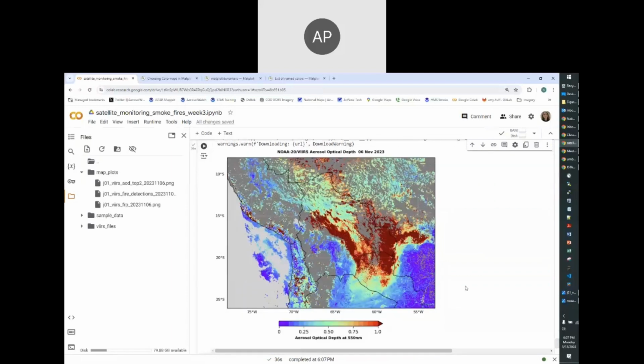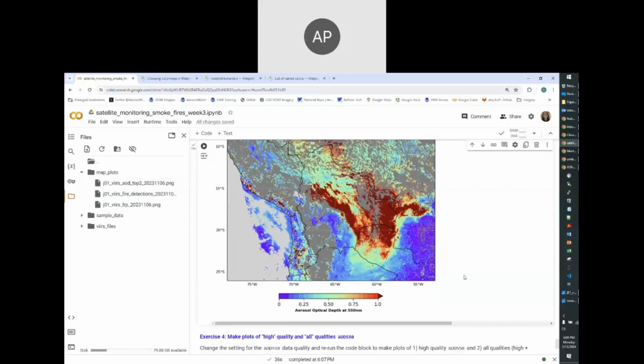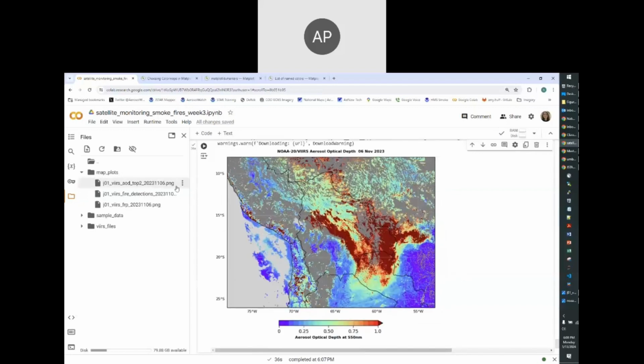Okay, so now we see our plots. And we should see, yes, here it is up here. Under the map plots, we have our data file. And I included the data quality in the file name just so that we don't get confused. So we remember that this is the top 2 qualities of AOD data. Okay. All right. Does anybody have any questions about that? Did everybody get that plot and get the PNG file to save?